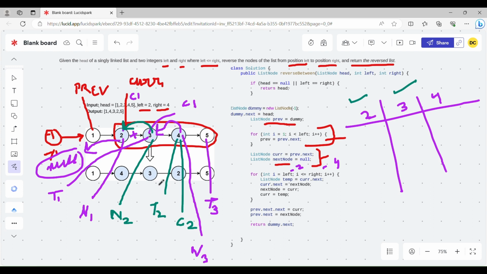And cur becomes temp. So now this becomes our new cur3, and after that we are not going to run this loop because the condition is no longer satisfied. After that we are going to follow these steps.